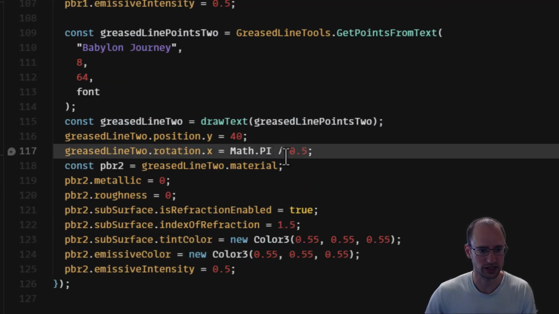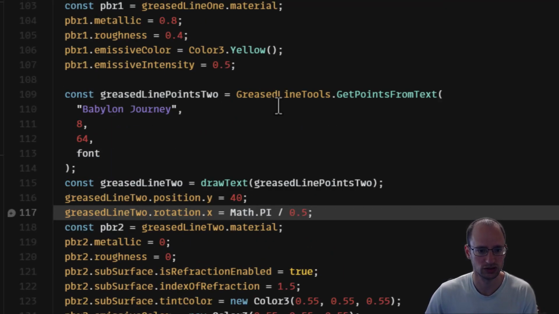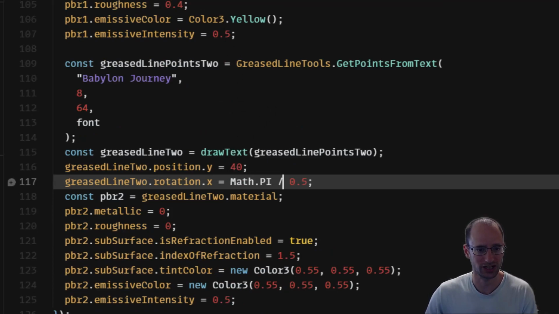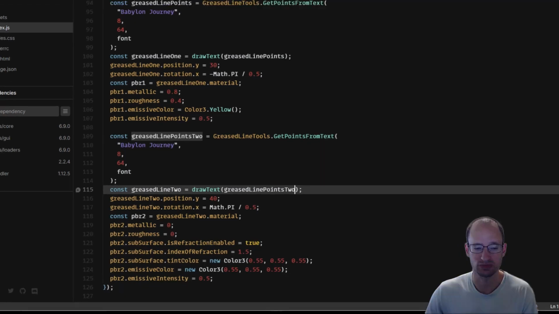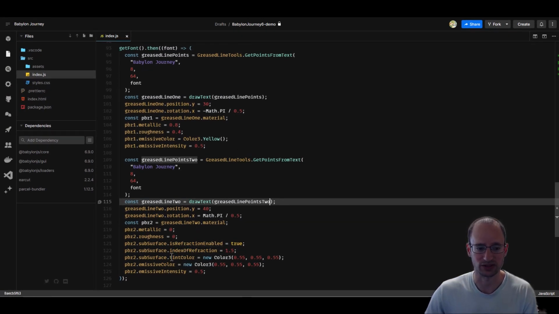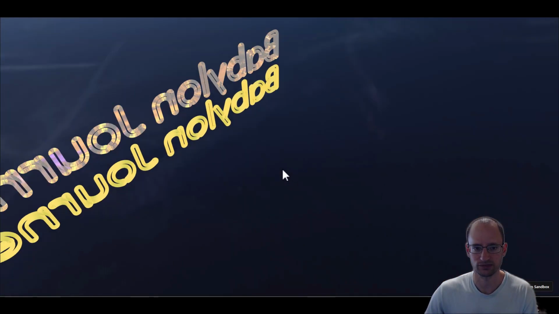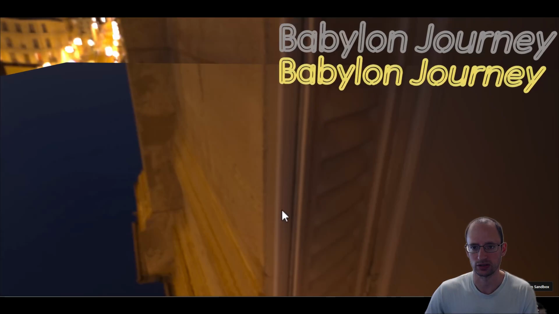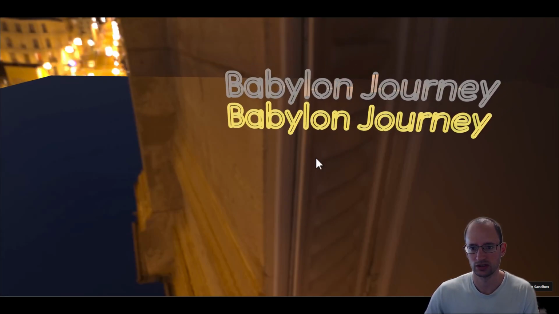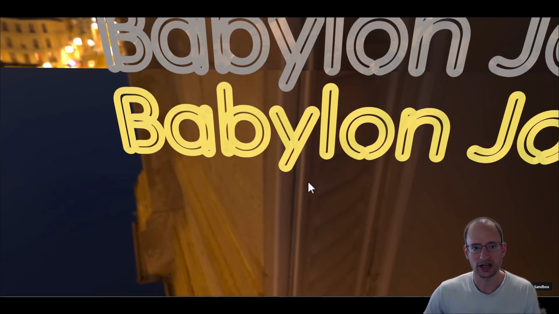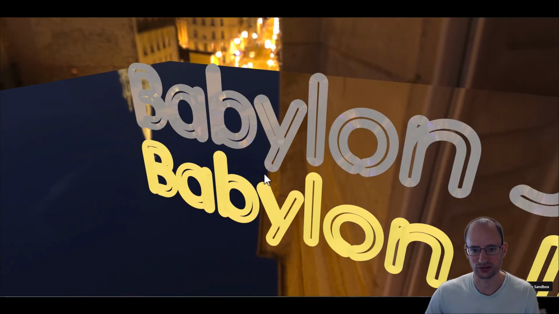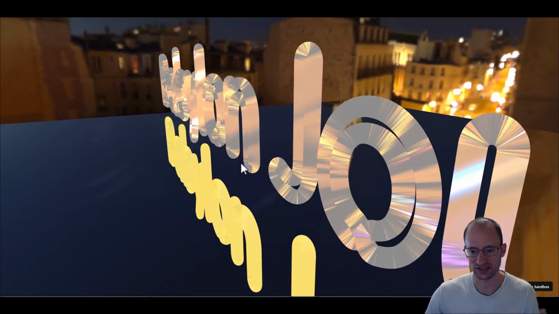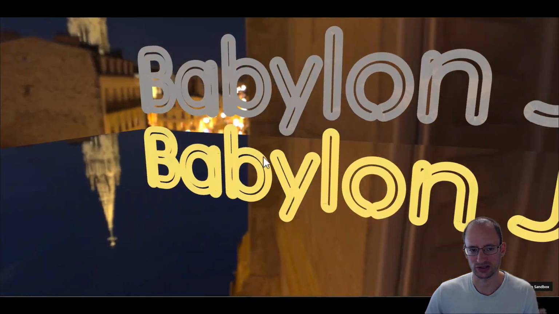So in theory now we should have two greased lines, one kind of on top of the other. Let's see how we did. One should be a little bit different. It's going to have a little bit of a tint color. Okay, there we go. Lovely. Nice. And these are just so big. It's okay. The scene is on a really grand scale, and that's okay. That's looking pretty gorgeous. I love it.